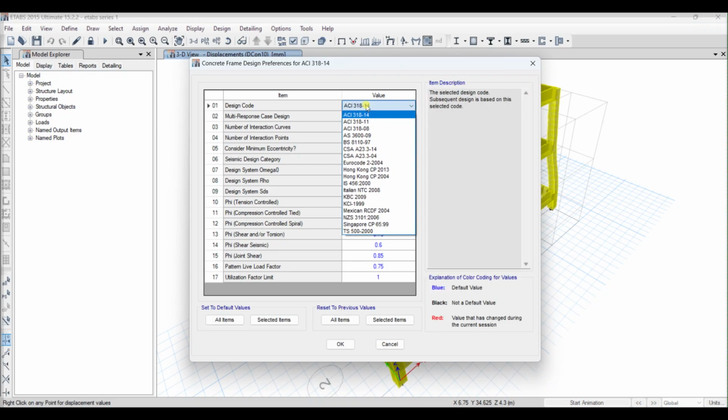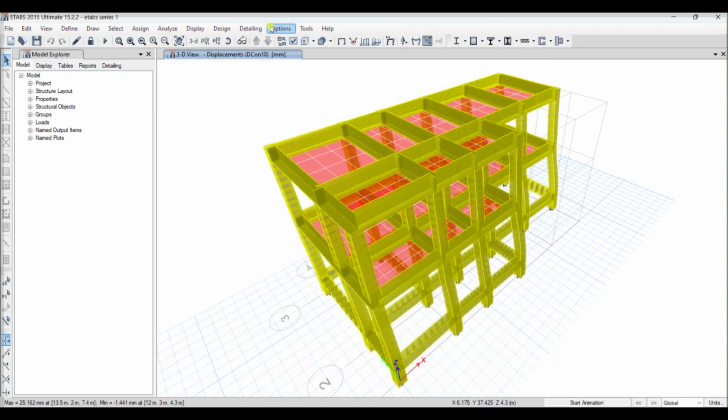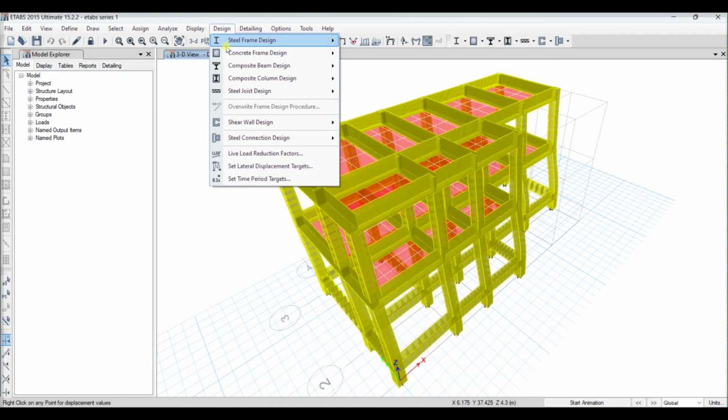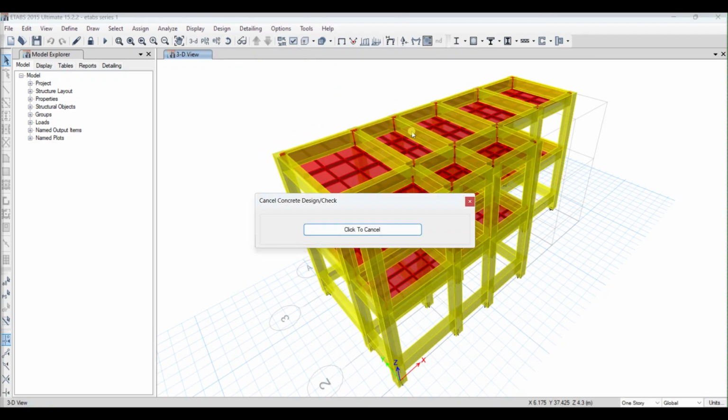Now go and concrete frame design preferences. Now you can change your preferences, but I put 318 14. Okay, and just select concrete frame design, run and check.